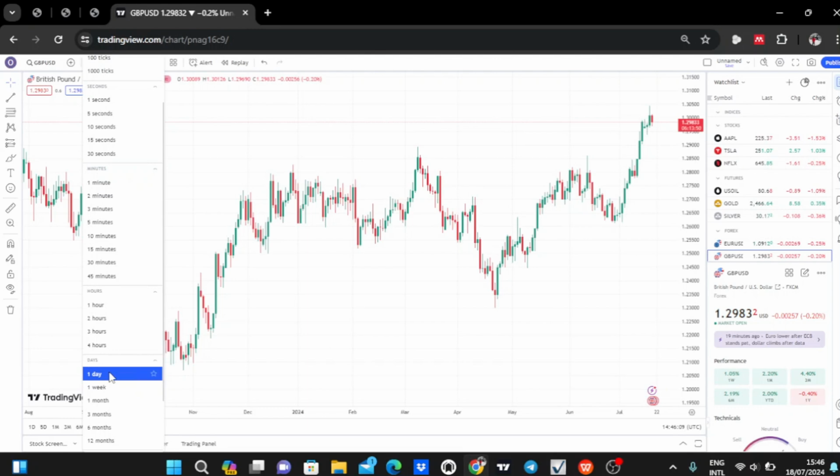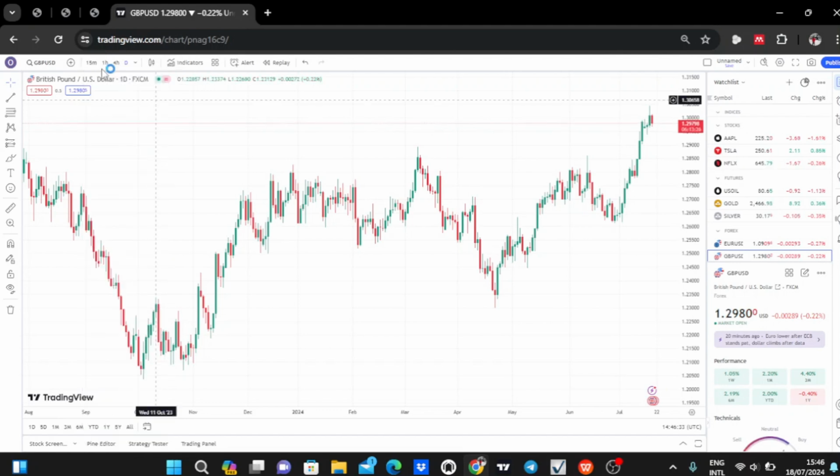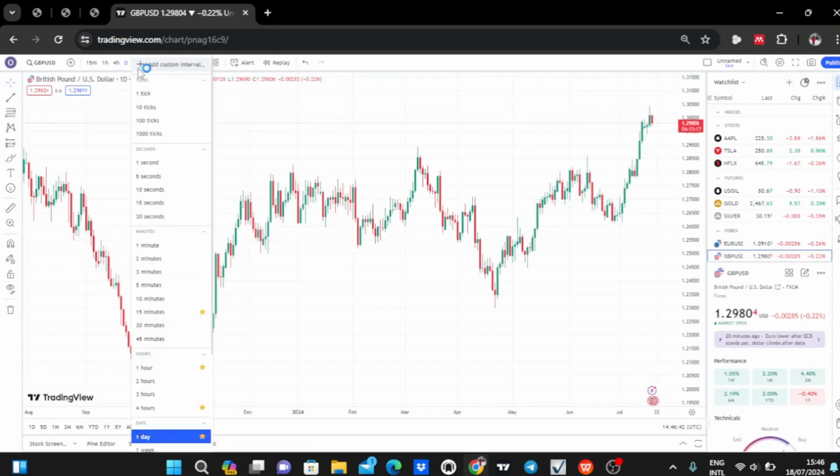Now there's something I want you to do. You can click on this star icon here to add the daily time frame to your favorite time frames. Also add the 4 hours, the 1 hour, and 15 minutes. In doing so, you'll be able to access the various time frames easily just above here. No need dragging or going through this menu again. You can just click on your favorite time frame from here directly.